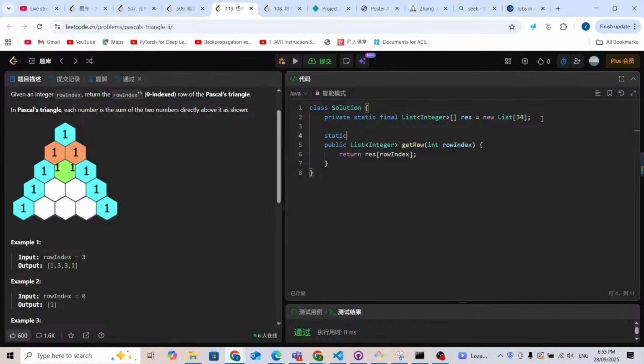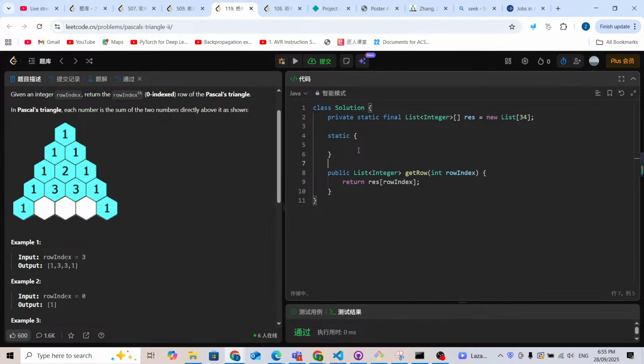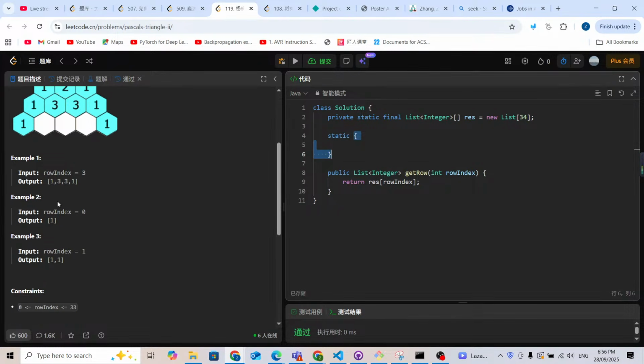We're going to use another static block in Java. If we use static, this means all the code inside the block will run just one time. Even if we use the example testing cases many times, this code block is going to run just one time. But the other code here is going to run many times, for example 33 or 34 times. It doesn't matter.